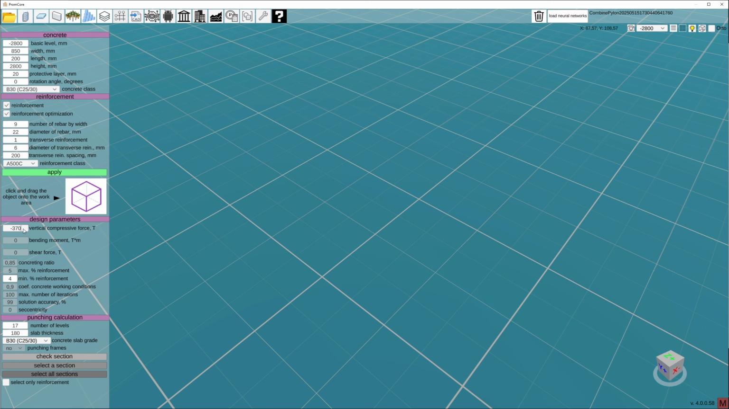The minimum percentage of reinforcement determines how much reinforcement there will be in the pylon when selecting the section. The parameters, number of floors, and slab thickness are necessary to specify the section of the pylons according to the condition of pushing through the slab part. The check section function is designed to check a specific pylon. When activating the select only reinforcement function, the section of the pylons will not change.